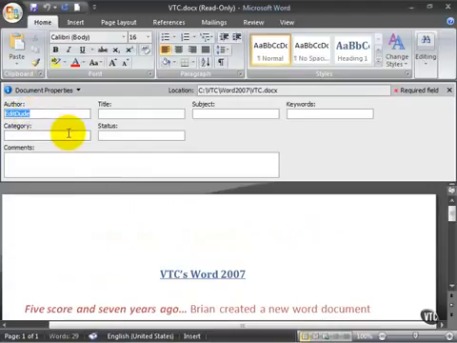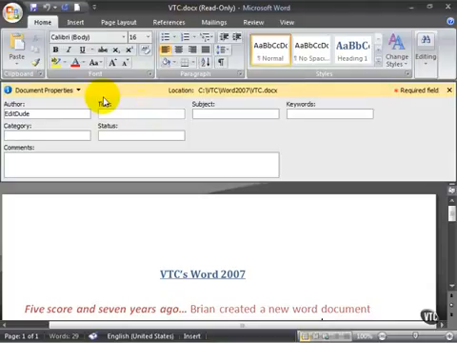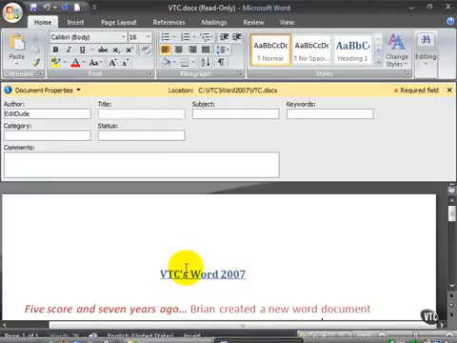Now, the other entry boxes are fairly self-explanatory here, but you may be surprised to see that just because the document has a title when you saved it, it doesn't necessarily get saved with the document properties itself. In other words, the metadata of the document. Metadata being information about the file, not the information that's in the file. This is the information that's in the file, the text. Information about the file is the author, the category.